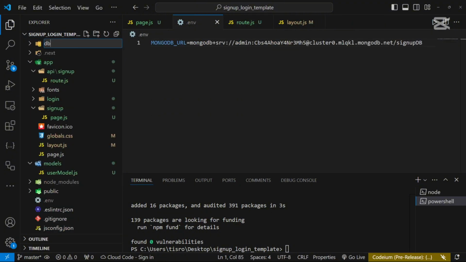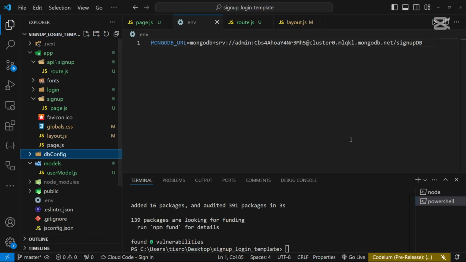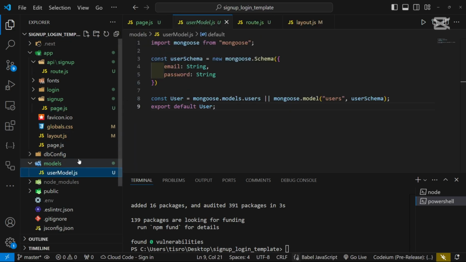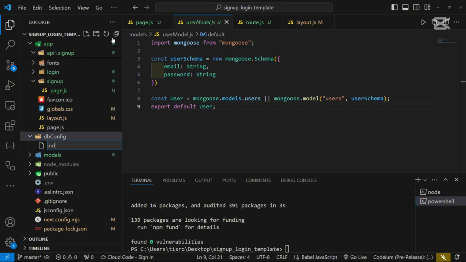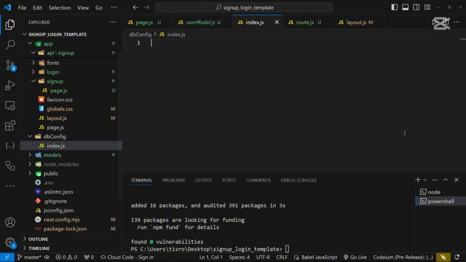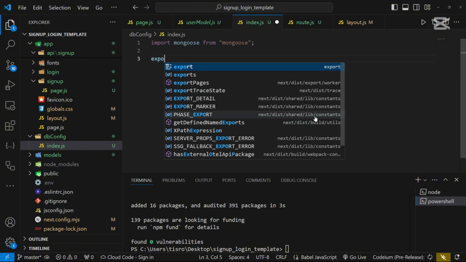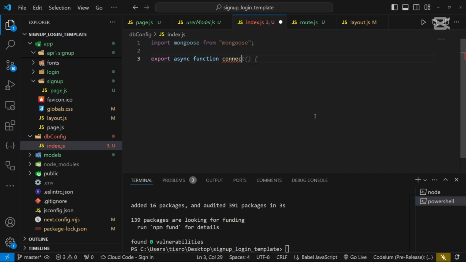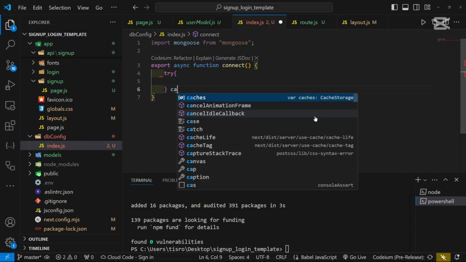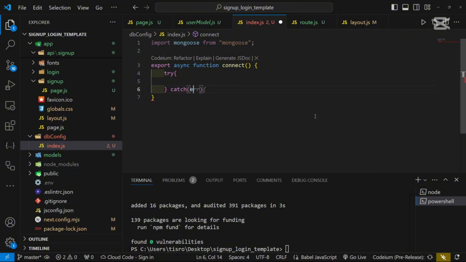So now that we have our model set up, we're going to create another folder. This one is called dbconfig. And of course, if you already have this stuff set up, you can just copy and paste it because it's the same as the previous one that we've made. But we're going to create it from scratch. So import mongoose from mongoose, and here we're going to be actually connecting to the server. So this will be an async function called connect. We're going to have a try and catch method in case we have any errors.